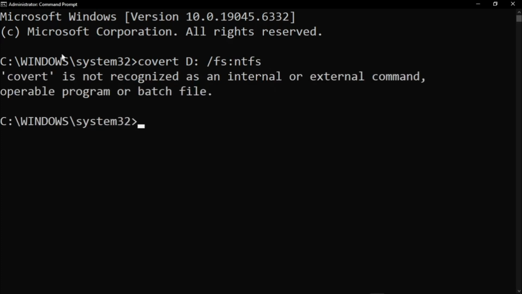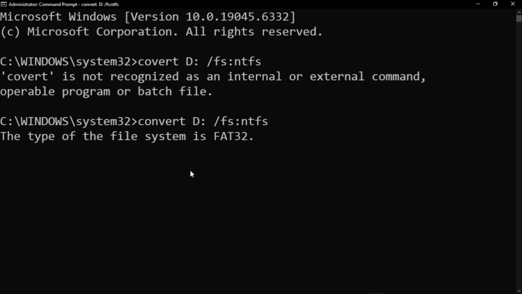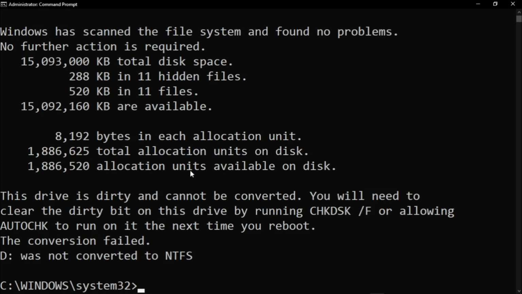Now you can see here my convert is not spelled well. So let me retype again. So my drive letter, and then slash FS colon NTFS. So that is the file format. Press enter and then you wait for a while, and then the computer will go ahead and convert your drive to NTFS. When you watch here very quickly, you see they say convert failed.